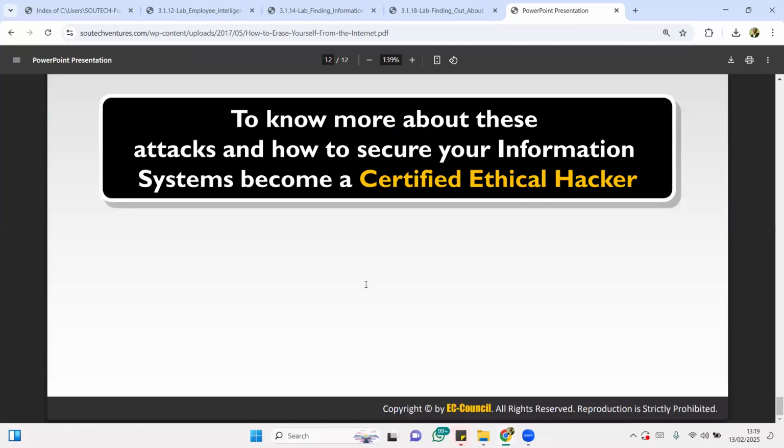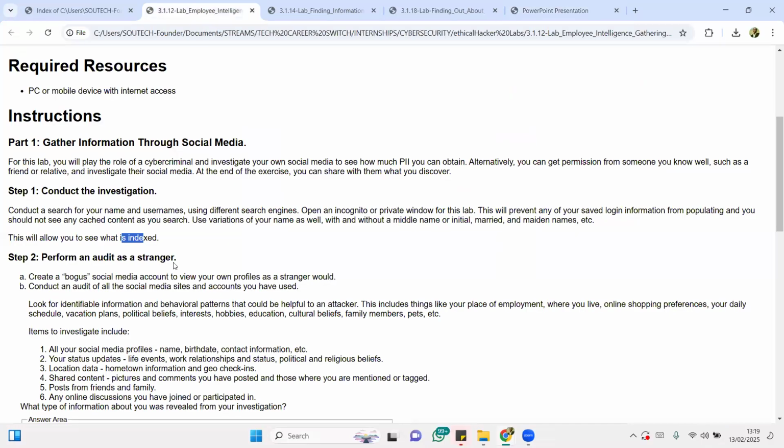The point is that when people want to search for you, they get IP address, they get name, they get all of those things. The question is, can they see information? So once it's indexed, expect to do a delete. Perform an audit as a stranger. So create a bogus social media account to view your own profile as a stranger would. Conduct an audit of all social media sites and accounts you've used.